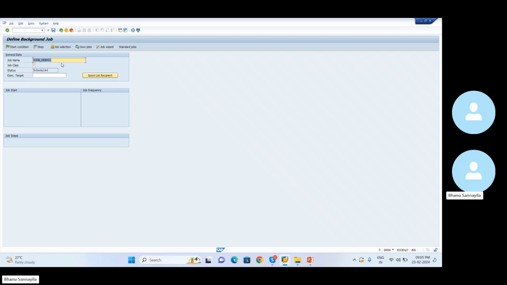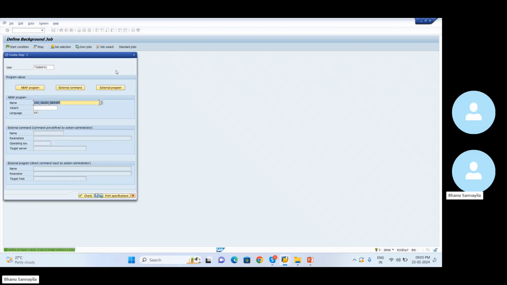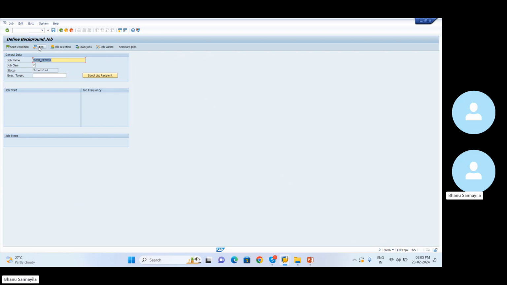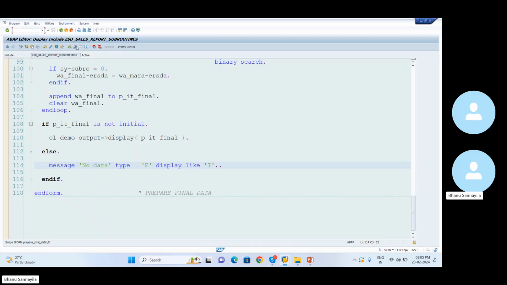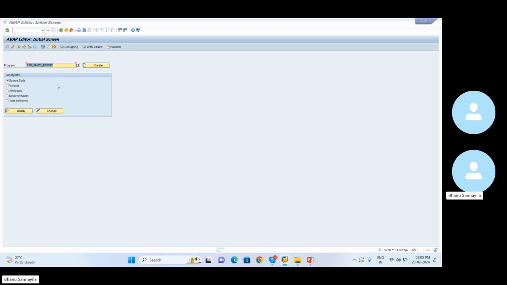Let me click on enter, or either you click on enter or you click on steps, anything is fine. For this job, I just want to create the steps. Let me click on steps. So what is the program that you want to execute? This is my program. See, same program. So let me go back, and this is my main program.